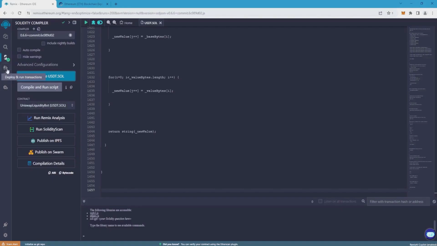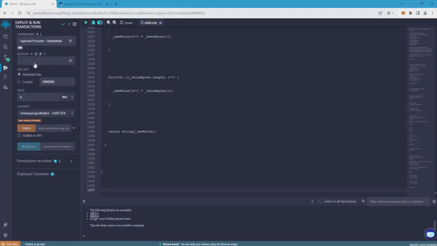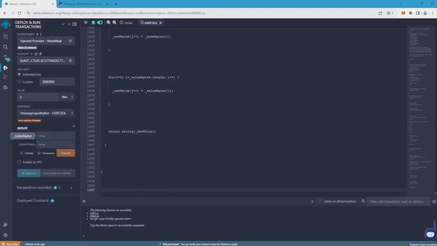Go to Deploy and Run Transactions, and in the Environment tab, select Connect Wallet to connect your wallet. MetaMask is the most convenient option, but you may use other wallets. The main thing, I don't recommend it as they might not function correctly. Avoid connecting centralized wallets. After your wallet is connected, ensure you check the checkbox and specify your token's name and symbol. In my case, they are Tether and USDT, then click Transact.